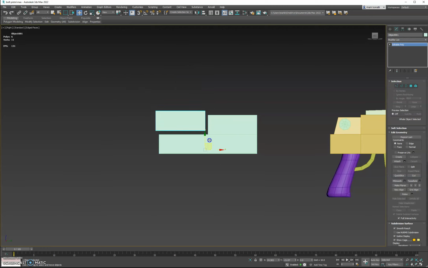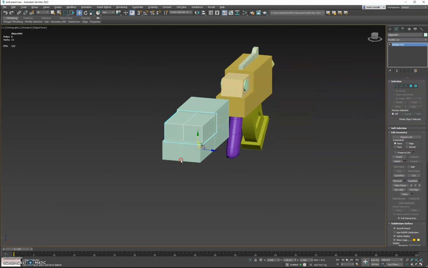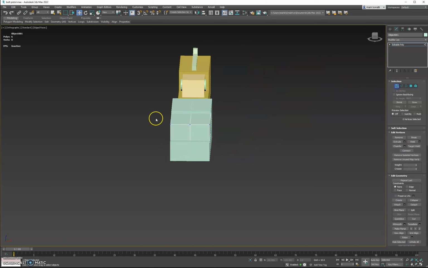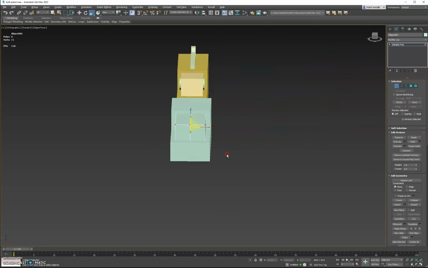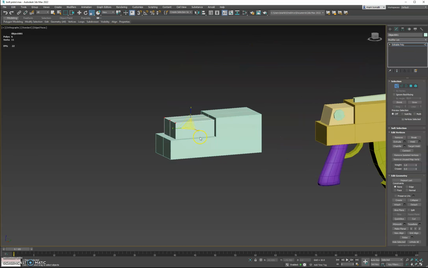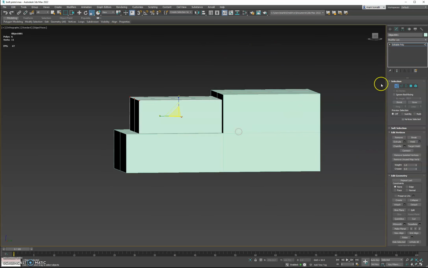So I'm just going to move that down, and I'm just going to resize it. I'm just going to select my vertices, select them all, and then I'm going to use scale on X to push it in so it sits inside. You'll notice it is actually cutting in to that other mesh.